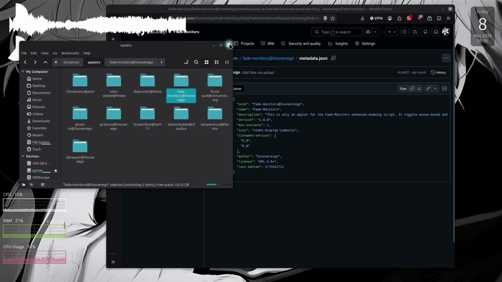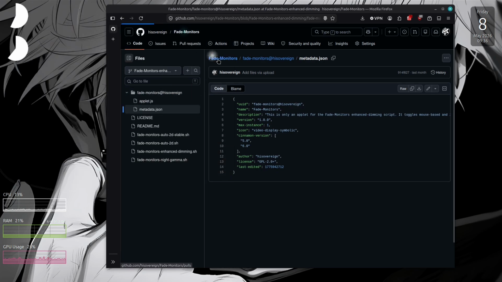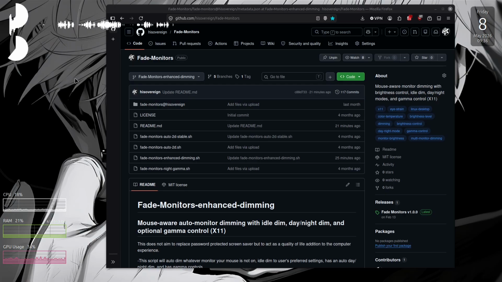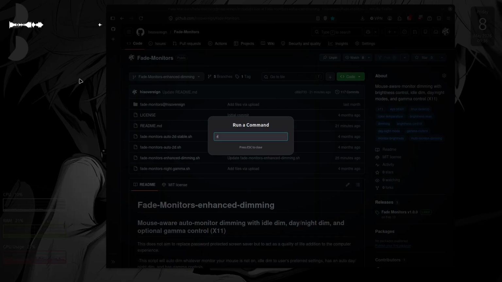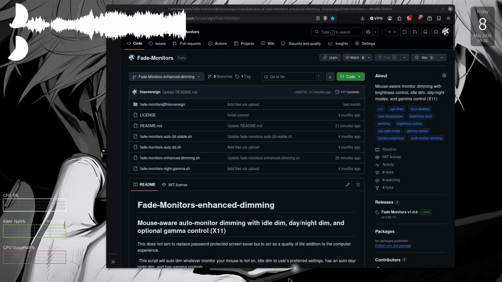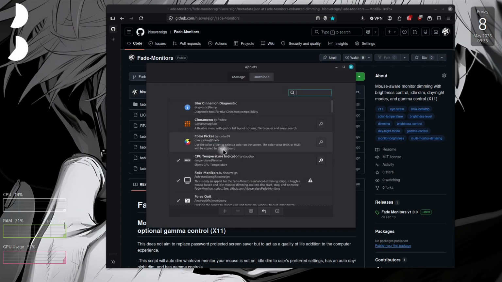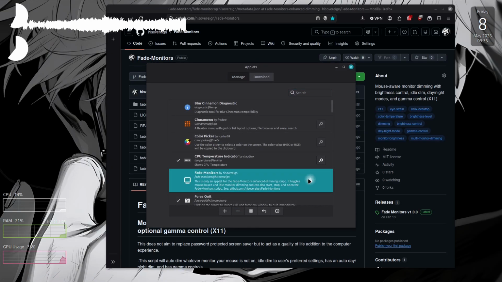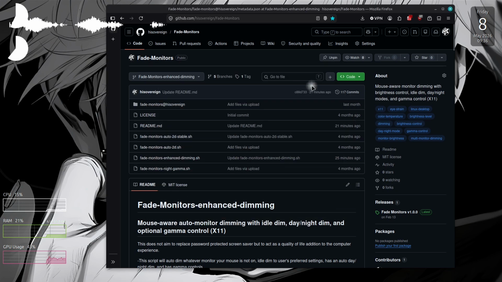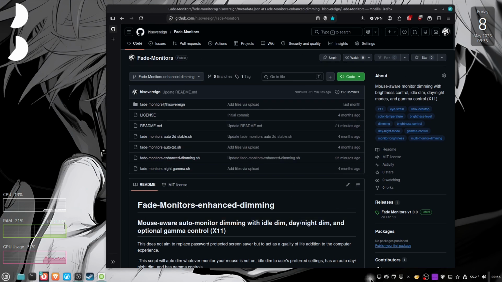Now we're going to restart Cinnamon. So Alt F2, type in R, which restarts it, and let's go remove. I'm going to make a config and stuff, but that's besides the point. Add fade monitors. So just click add, and once you add it, it should run the script. So your brightness should be here. Enhance fade monitors is what it should look like.